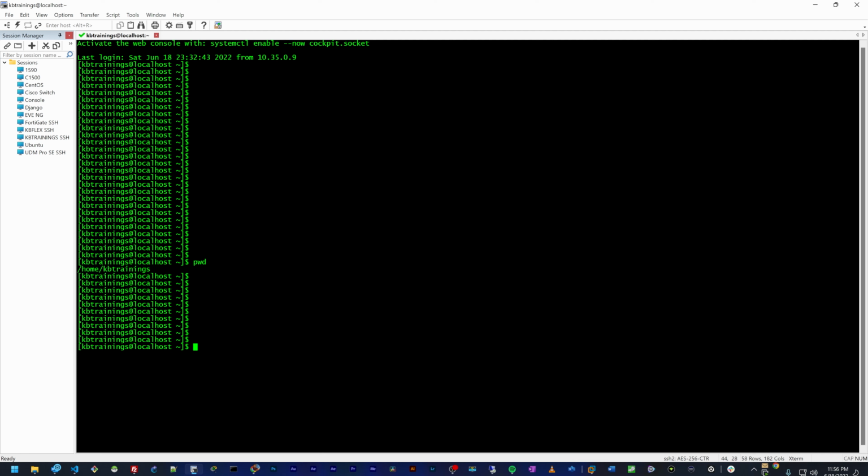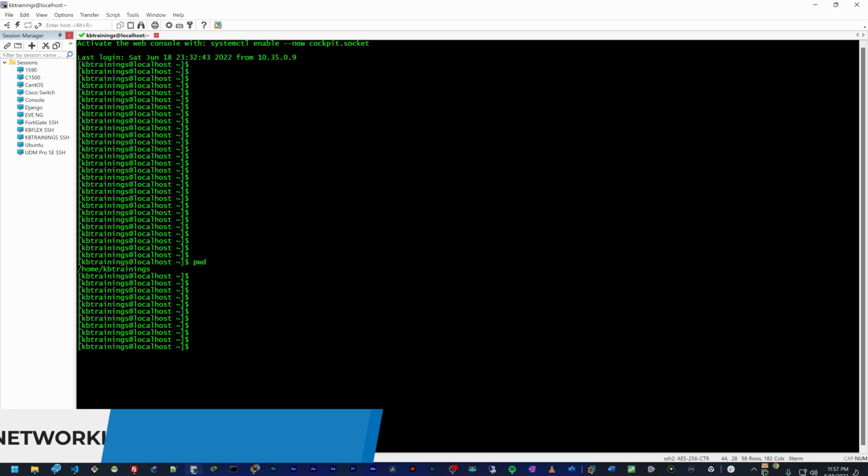All right, guys, that's how easy you can virtualize your environment. With a single server, we can run multiple virtual machines. In our case, we have a Windows computer and a Linux computer as well.